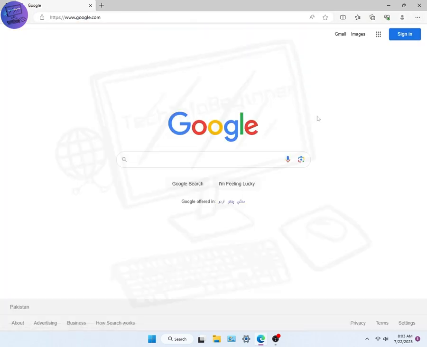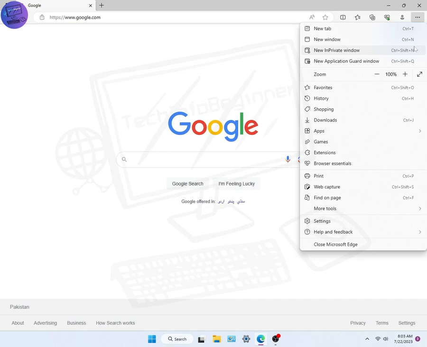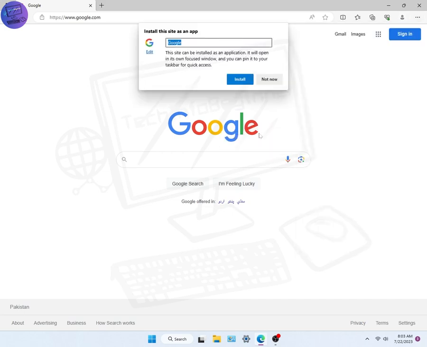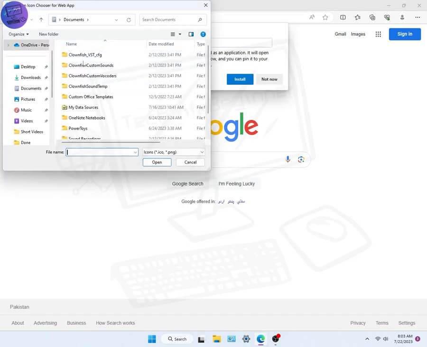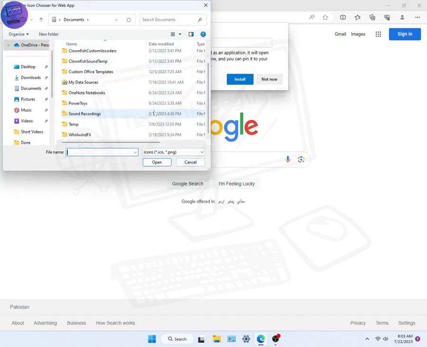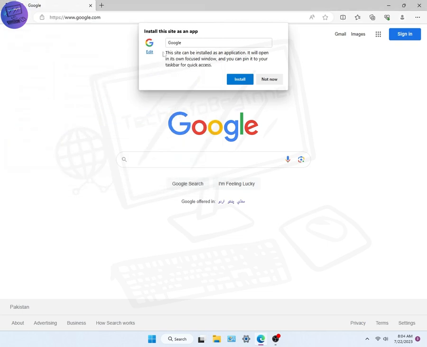Next, visit any website where you want to install it like an app. Then, go back to the apps and click on Install this website as an app. A window will pop up, and you can pick any picture for your app's icon that you like. After that, just tap on Install.